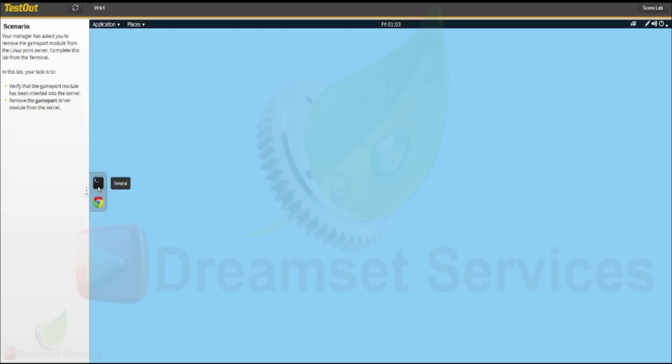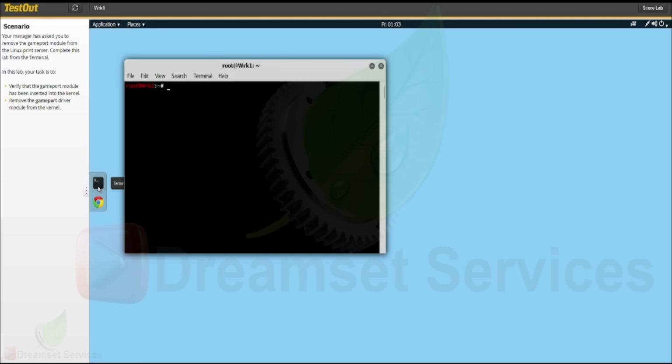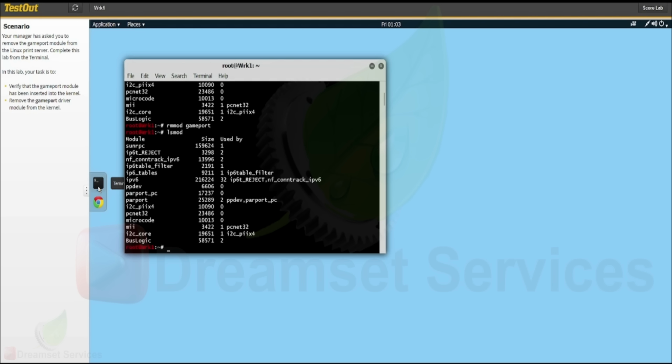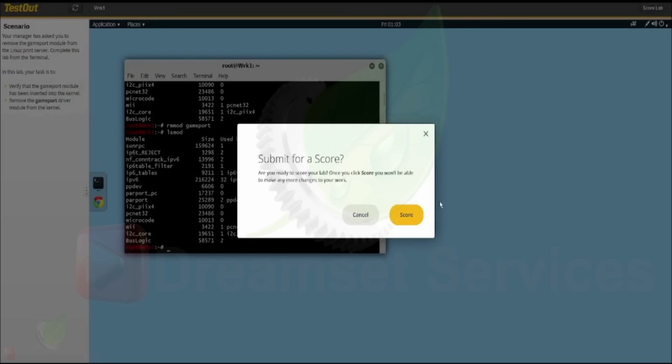The lab has loaded and we go ahead and open terminal, and from the first task we type in lsmod and we press enter, and that is going to give us a list, and you type in rmmod gameport, you press enter, and then you type in lsmod and you press enter again, and we'll go ahead and score lab.